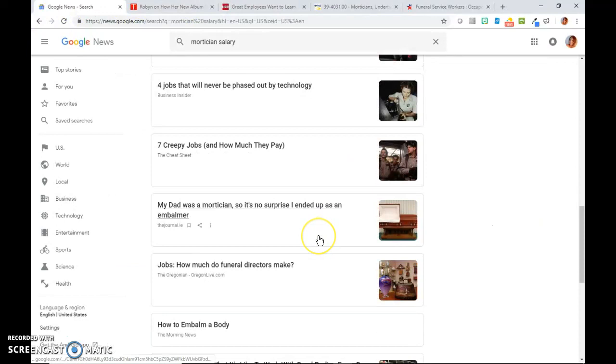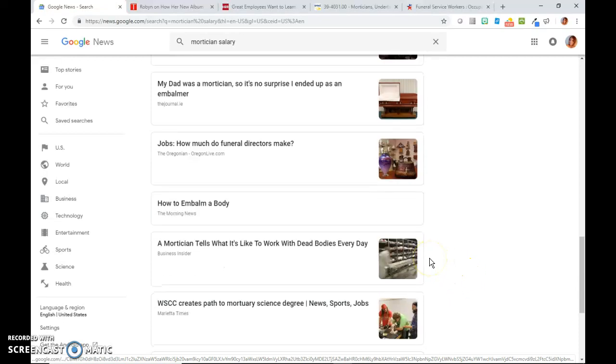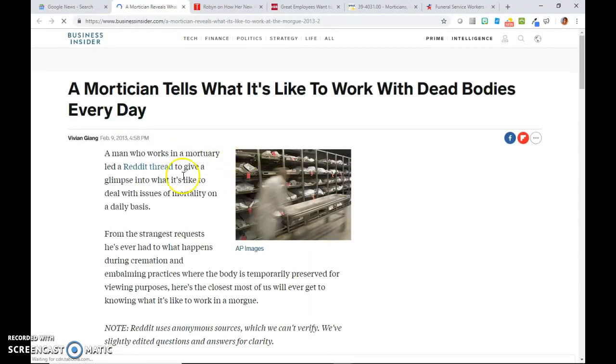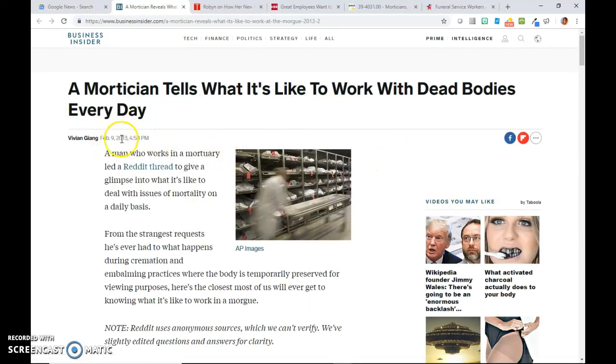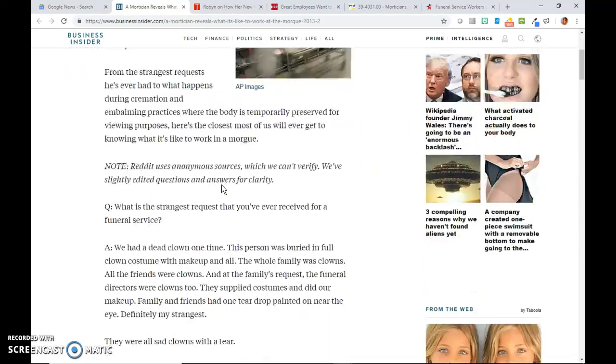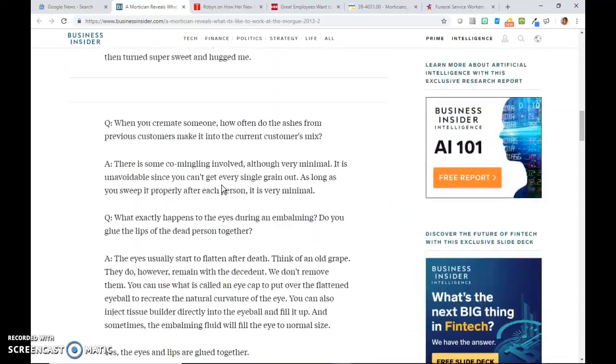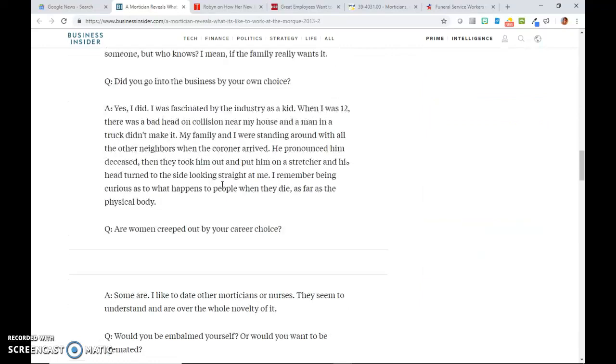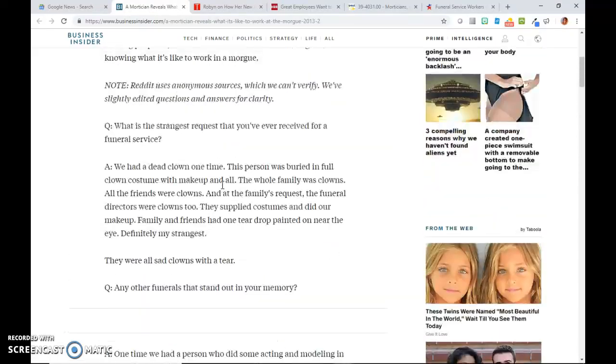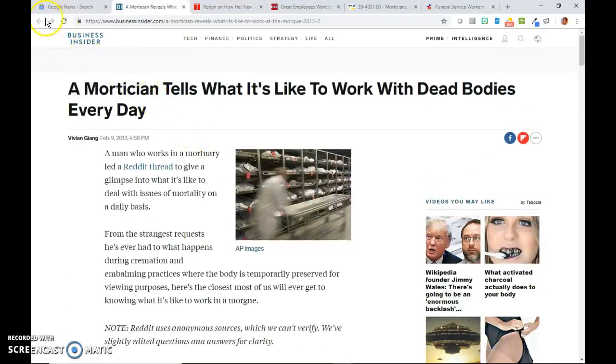But I would really like for you to find something that tells you more about the job, what people like about the job or don't, skills that you need to have to be good at the job. And here, mortician tells what it's like to work with dead bodies every day. This would be perfect. This one's old, so you want to try to find some newer ones. But if it's a good, solid article, I guess the date is okay, as long as it's not super, super old. But that's kind of what we're looking for.